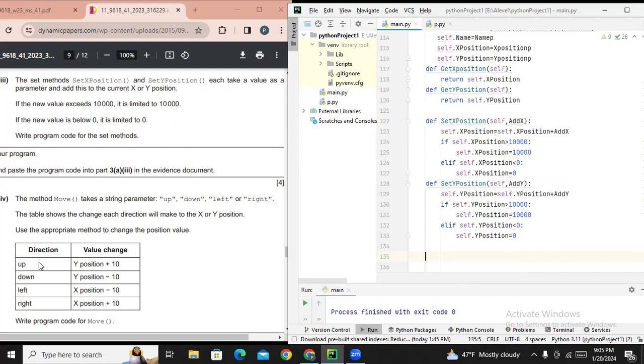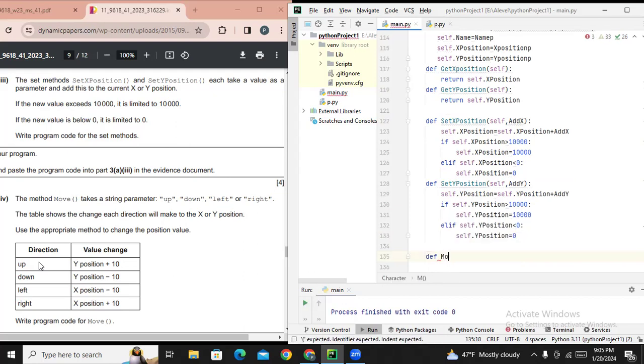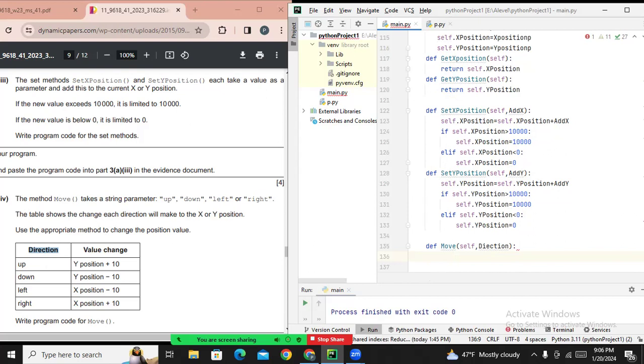So I think you have learned the concept here. Basically we have to define one function, that is move. By default it has a self parameter, and we have to add one more parameter, that is direction. We have four conditions for direction: up, down, left, right.